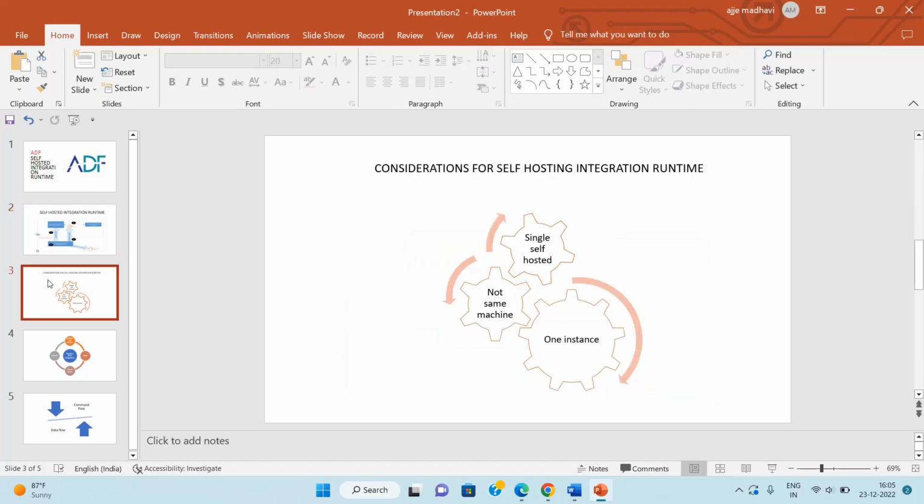There are some points to be considered while using a self-hosted integration runtime. Let us discuss them one by one. First thing is single self-hosted. We can use a single self-hosted integration runtime for multiple on-premises data sources. We can also share it with another data factory within the same Azure Active Directory tenant.